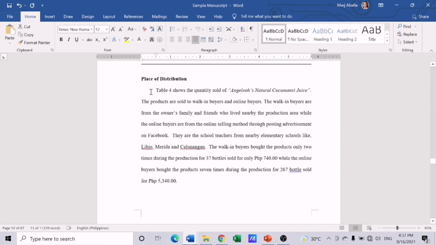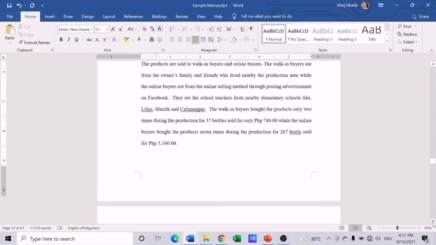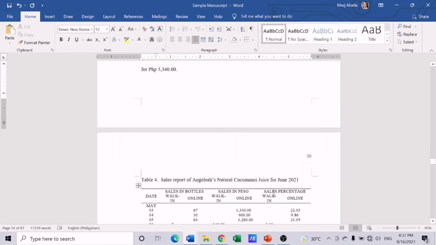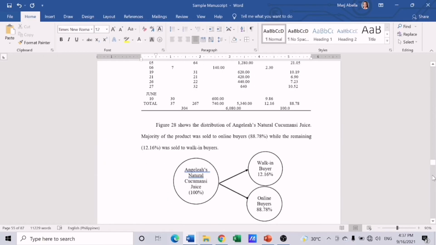Then here we have Table 4 shows. So here she is referring to her table. So this is the table and this is the discussion. There should be a reference. Discussion and then table, or discussion and then figure. You should not present any figure or any table without a discussion.